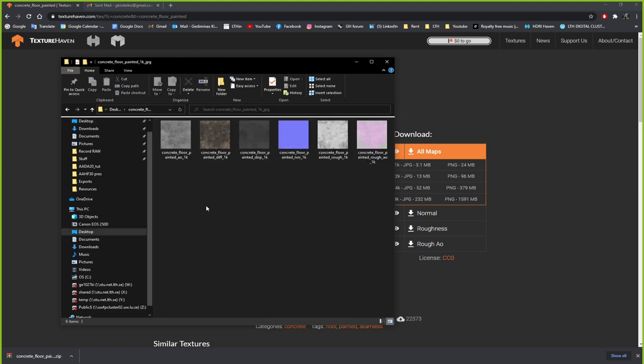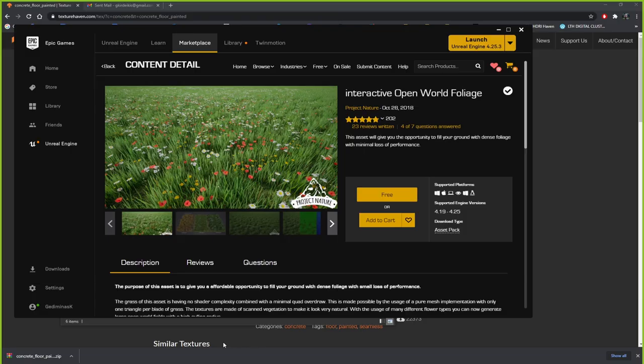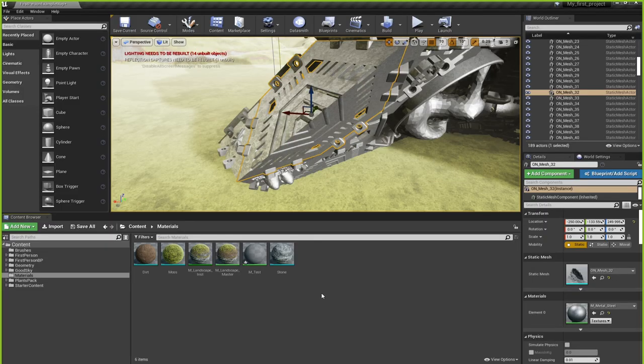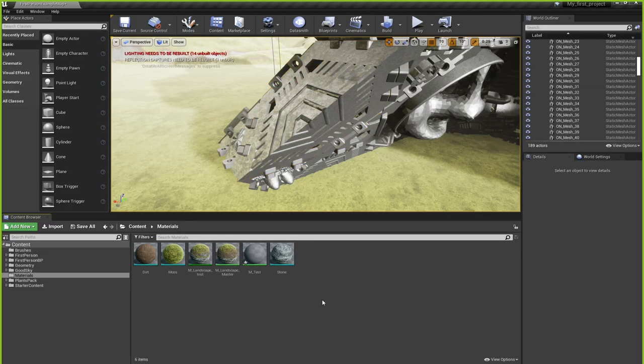There we go. And here I have all of these maps, right? All of these maps are here. So now I need to link these maps to my project, right? So I'll open up my, no, that's not my project, that's my project. I'll open up this bad boy here.